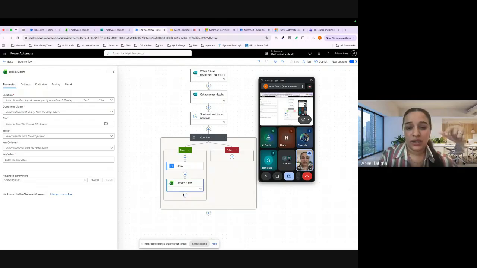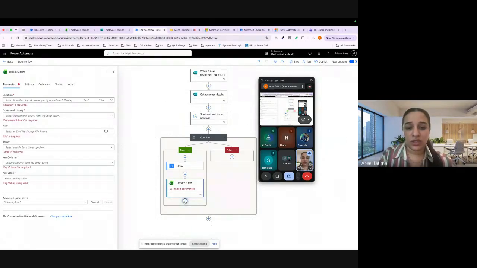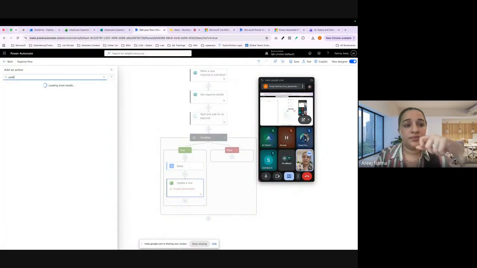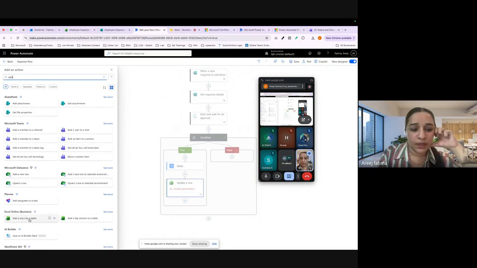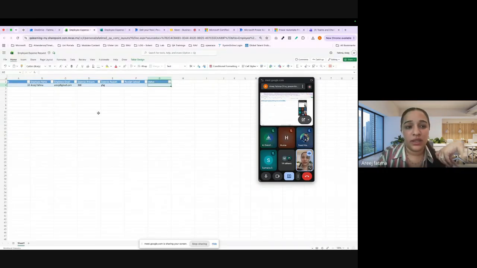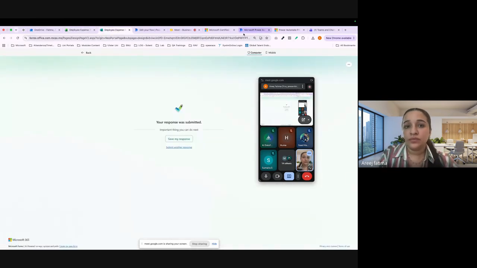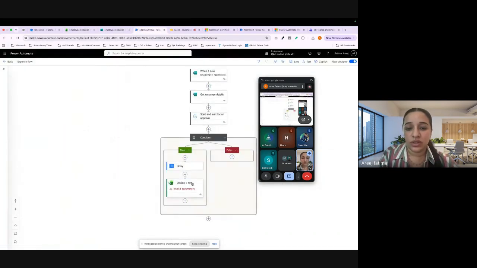On the other hand, instead of this, if I'm using add row, it is going to add a separate row. But my current scenario is I don't want to add the next row. I just want to update this specific column when it's approved. So let's go here. I'm using the update row.